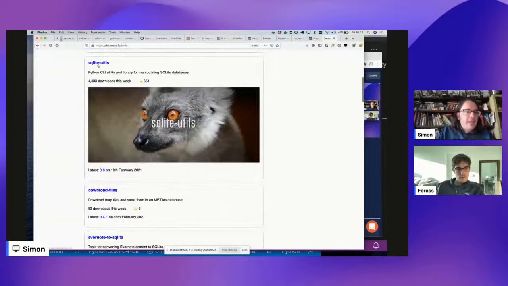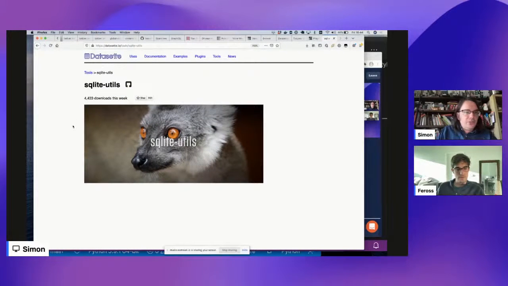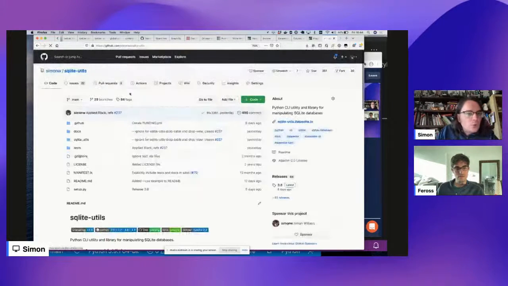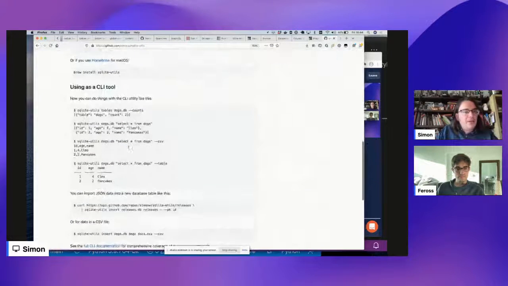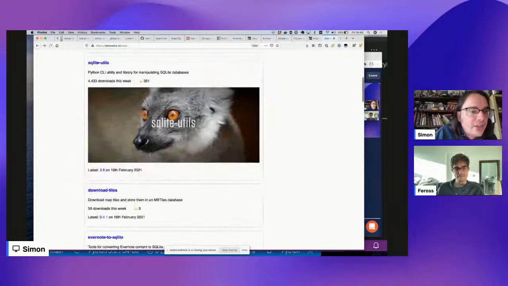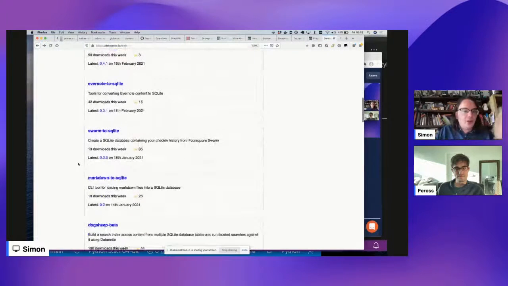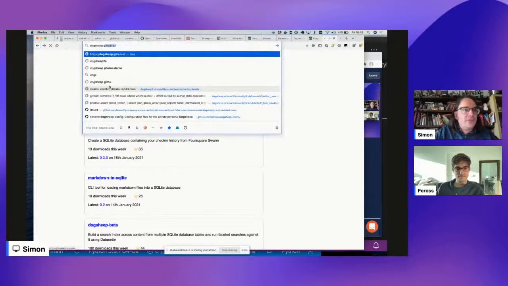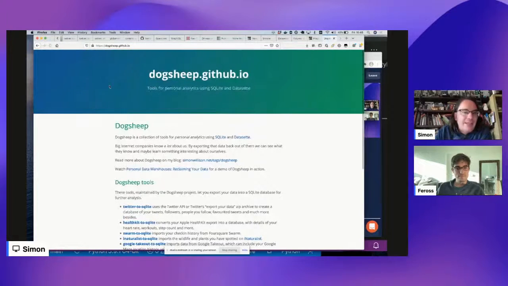So I've got a Python library and CLI tool called SQLite Utils, which lets you, oh, that page is broken. That's interesting. This tool lets you write Python code to ingest JSON into SQLite, and also lets you use the command line. So you can curl a URL, pipe it into SQLite Utils insert, and it'll turn that JSON into a database. And then I've used that as the basis for writing lots of other tools. So I've got this entire family of tools called Dogsheep, which is my set of tools for personal analytics.